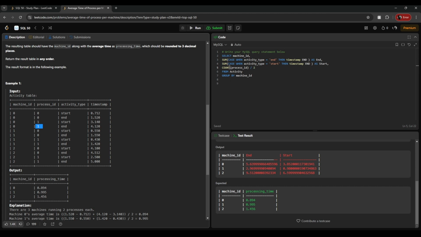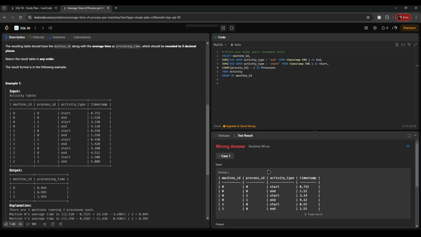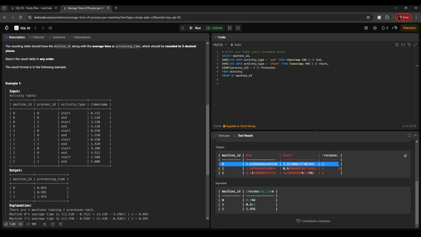So we are counting the process IDs. There are 4 process IDs for each machine. So we need to divide by 2, because we are considering only the process ID, not the activity types. So we have only two process IDs, that is 0 and 1. So we are dividing it by 2 and naming it as processes. Okay, so let us see if it is working or not. Yeah, it is working fine now.